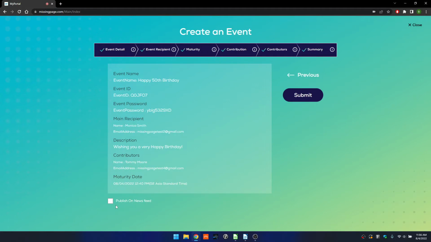At the very bottom of this page, we have an option to Publish on Newsfeed. If this checkbox is selected, then all the messages contributed by the users will be published on the newsfeed upon maturity, which can be viewed by all users of MissingPage.com.